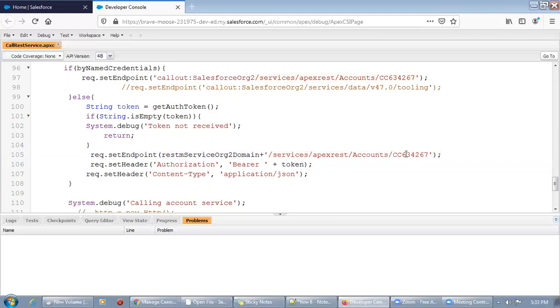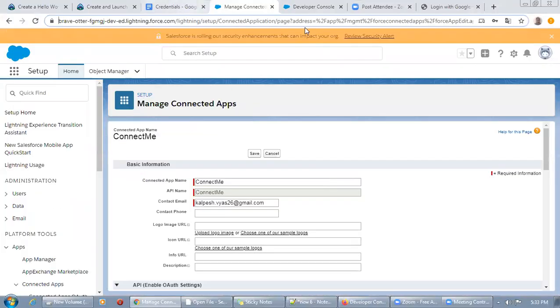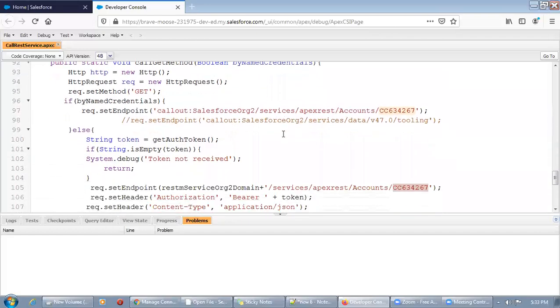So I have hard coded this account number here just for the example. Maybe we can pass it in. This is the standard service to create an account. So whenever you create any kind of service into Salesforce, this account number, CC63, I have hard coded in all of this. Otherwise, you can pass it in your method as well.